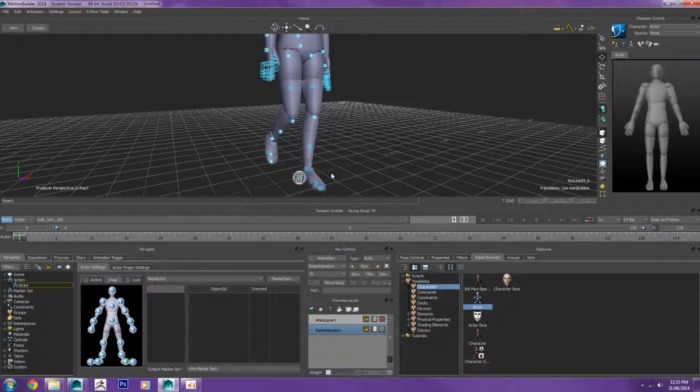So let's assign that properly. Hold Alt, assign it to that one. There we go. That's the right one. So Alt, and that one. And the very last one, his right toe.